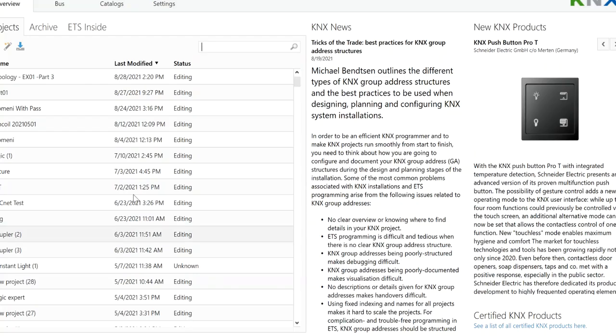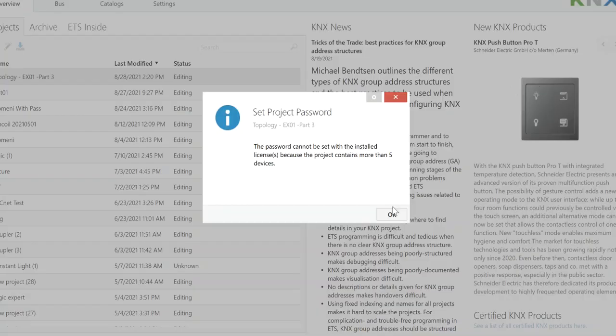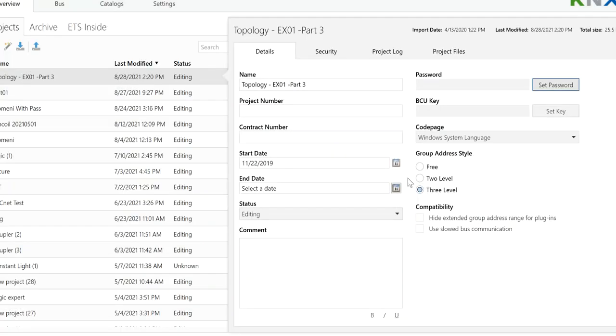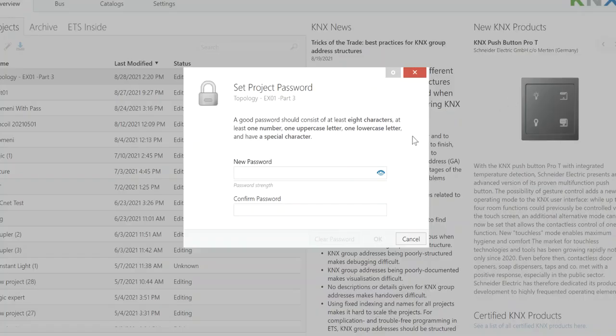Here, for example, I have the project, last section project. This is the topology project. One click on it. From the right hand side, you can see behind the details there is a password and bus coupling unit key. First of all, you should define a password. It needs a dongle. First of all, you should assign a password for the project. For example, 1234.